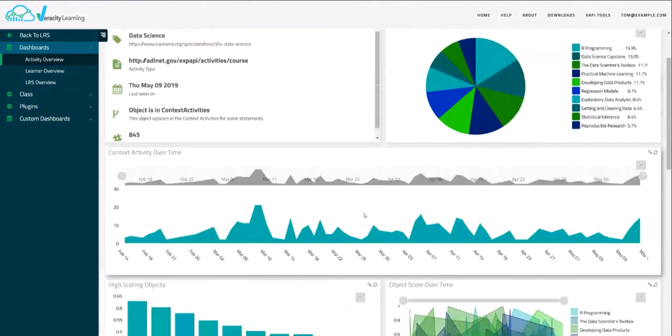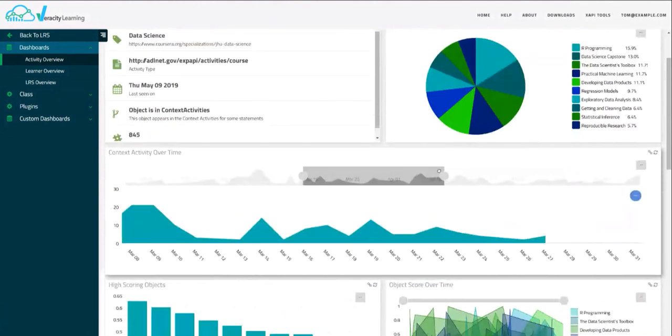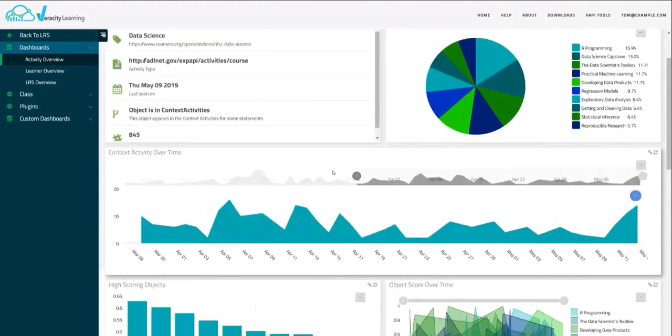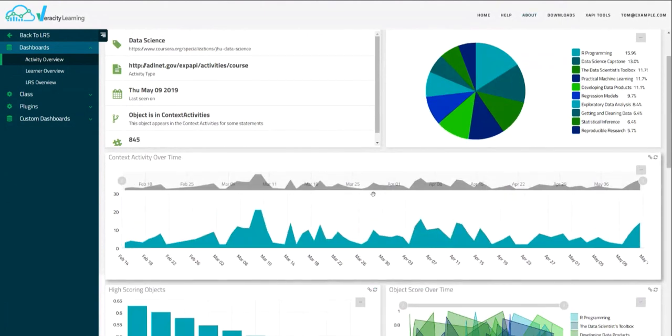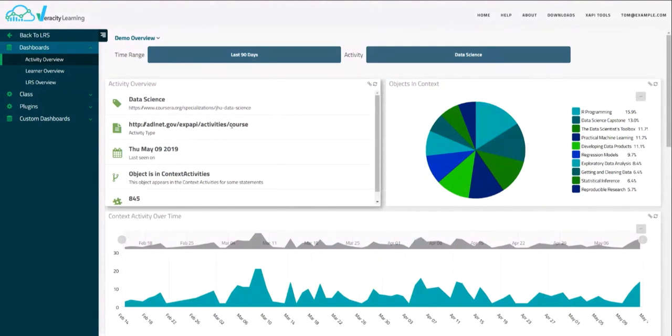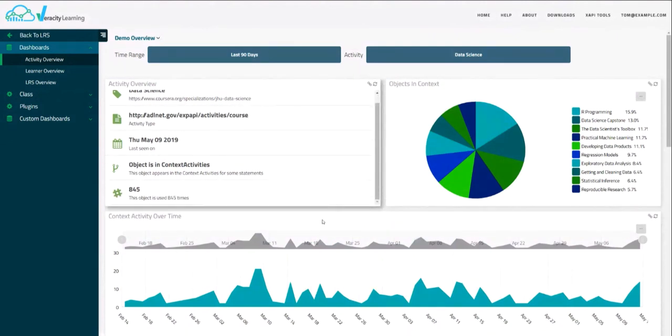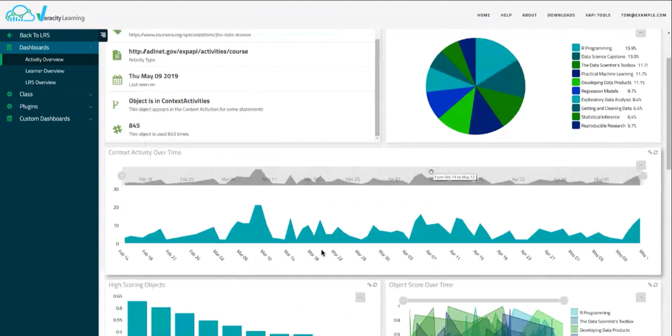Context activity over time is pretty relevant, right? This is the activity over time for all of the child objects summed up. Again, if this object were not a course but a quiz with questions in it, right? I mean, who cares about the activity over time of a single question? You're interested in the activity over time for the quiz. This would give you that.